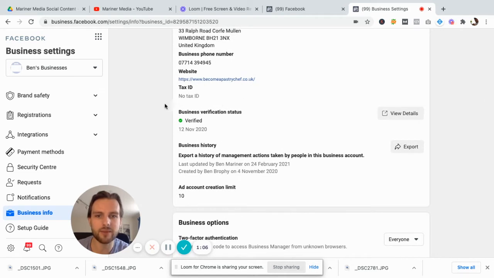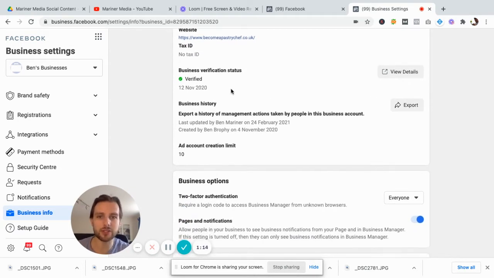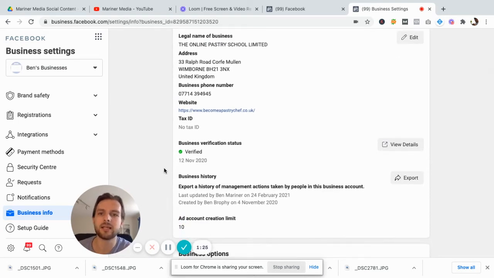And yeah, you see business verification status. You always need to click here, and it'll say Verify Business if it's not verified already. And then from there, it'll ask you for basically a letter that's been sent to the address of the business. So it just has to match the business. Basically, this needs to be on a letter: Online Page School Limited, with the address, and then you submit that.